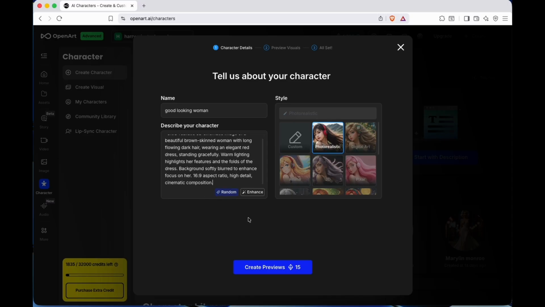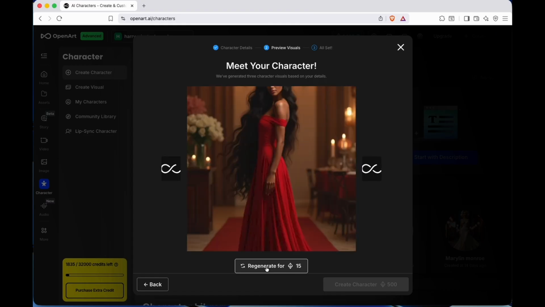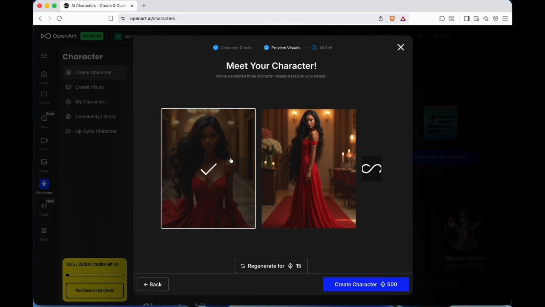Let's see. It's gonna cost about 15 credits. I don't even know what that means. It's all BS. Okay, let's see. There goes your beautiful woman wearing a red dress. She fine too. Alright. Let's wait for the third image. I think it's gonna give us another image here. It's taking awfully long.